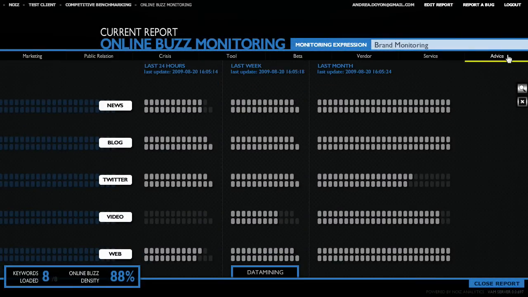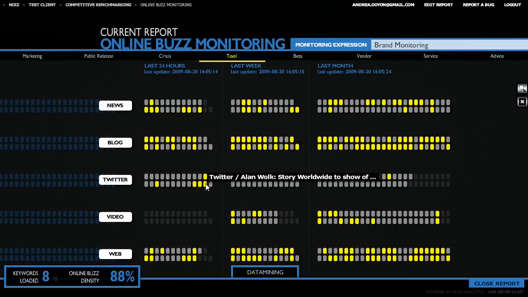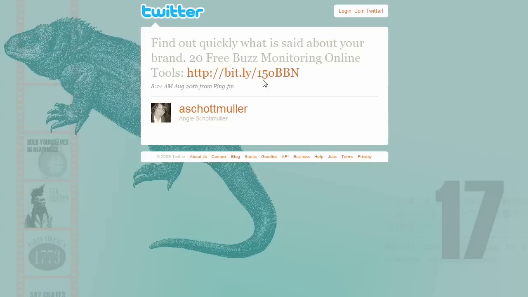And the tagging here helps you focus where you want to prioritize your action or the information you want to read. So for instance, here we highlighted everyone talking about brand monitoring and also referring to potential tools in the Twitter environment. That's interesting because we're just going to click one here and find out quickly what is being said about your brand, frame buzz monitoring online tools. So that's interesting because I can jump in right away.